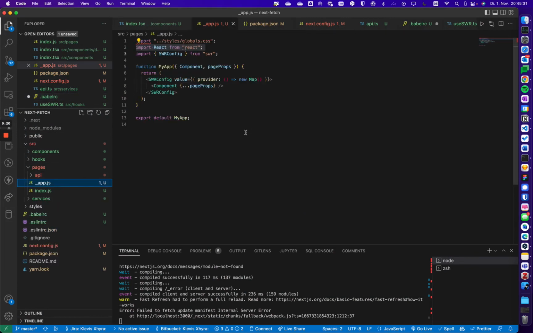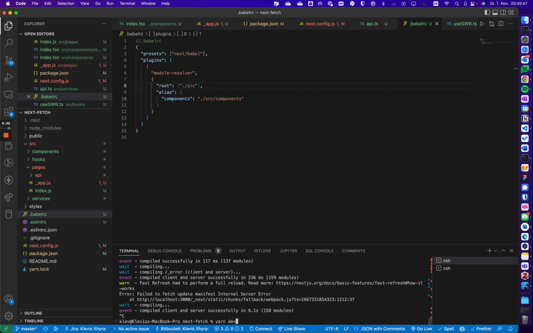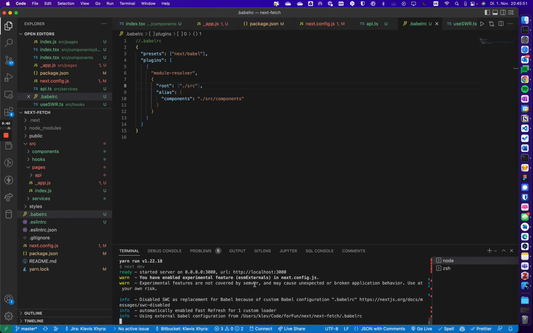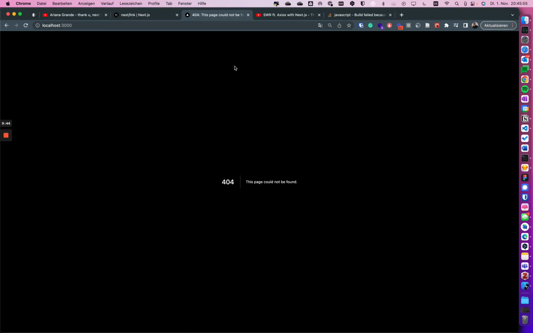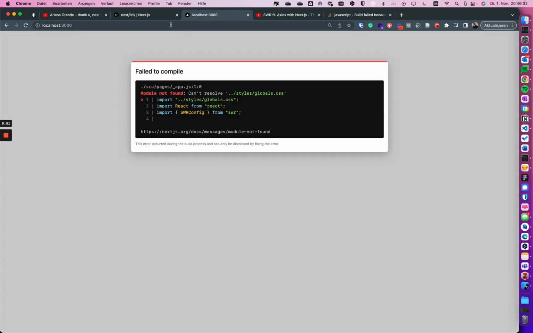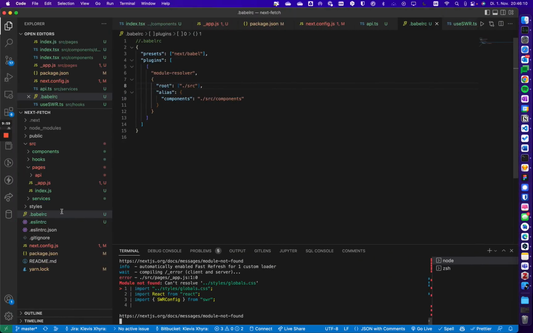And here it should now be pointing to the correct folder. So I'll just stop the server and run it again. And now let's check in the browser if everything is working. Running this, now we're getting an error because it doesn't know where to find the styles, which is good, and that's what we are expecting to see.